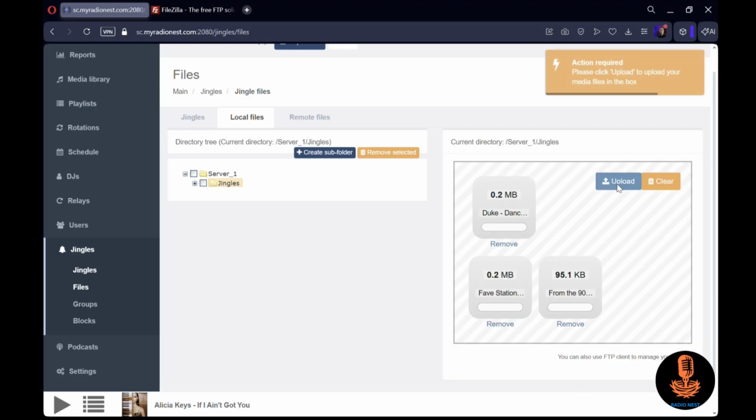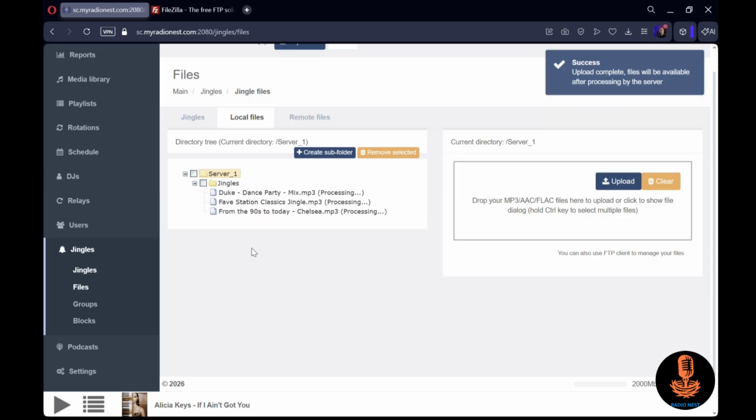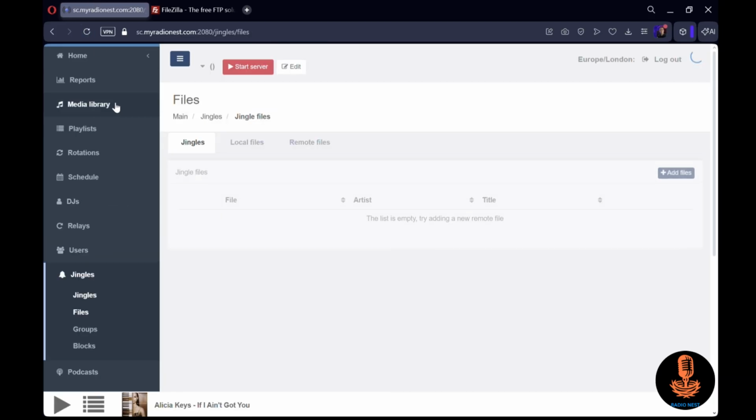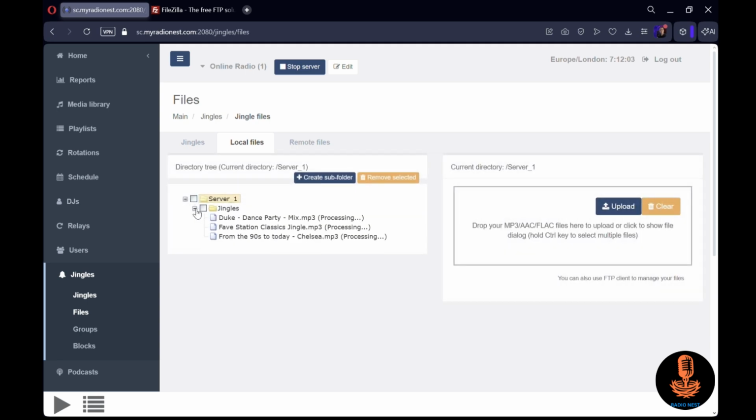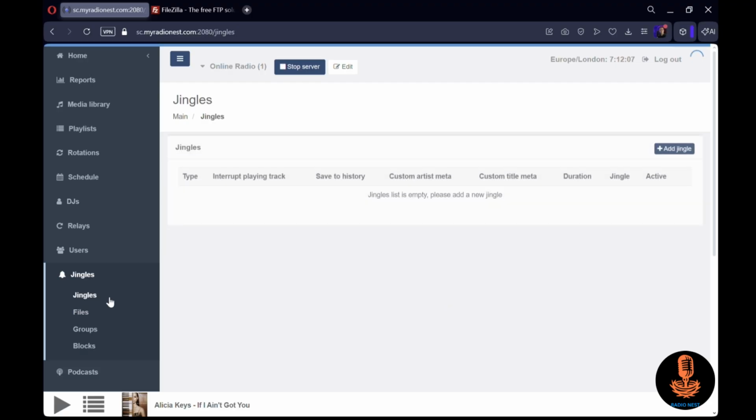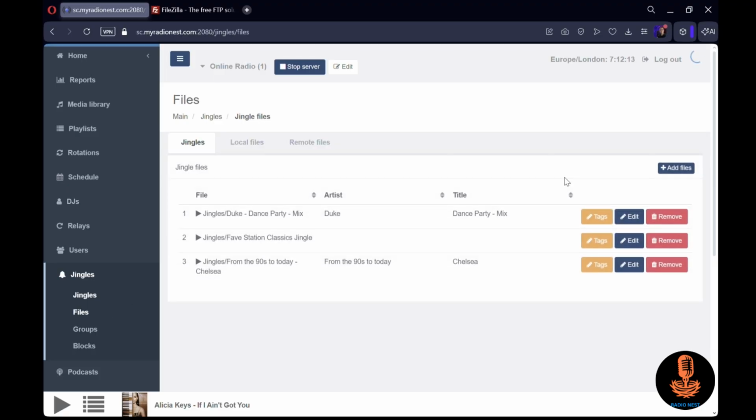Just like with the music, once you've selected your jingles, press the blue upload button and they will begin to process. Now we'll refresh this page and come back to this to see if the processing is done. Now you can see the processing hasn't quite finished yet, so we'll refresh again. Now we can tell the processing is done because the jingles have been added to the jingles file list.